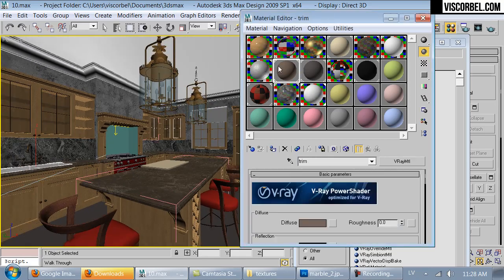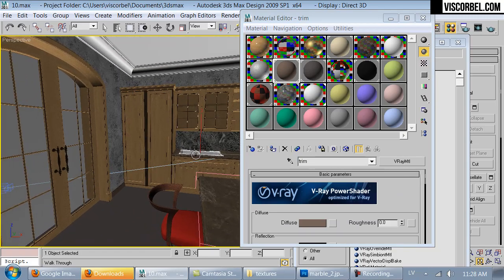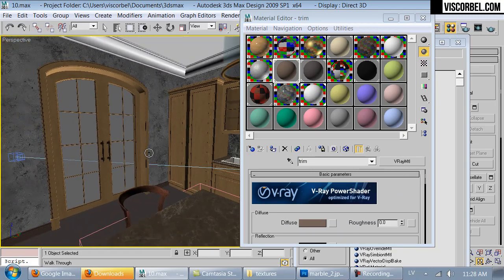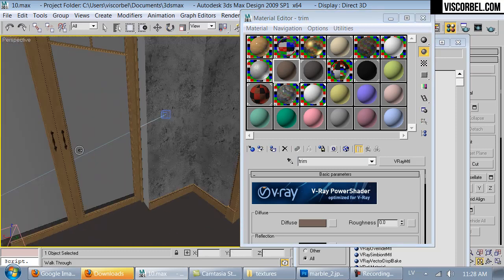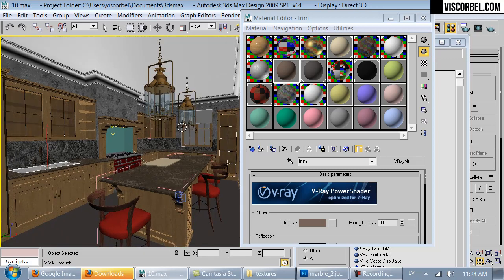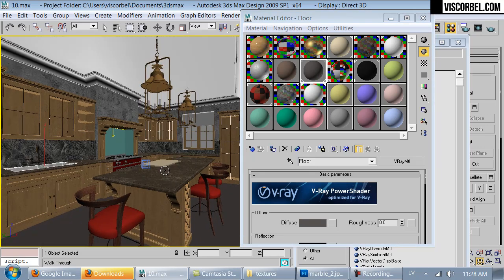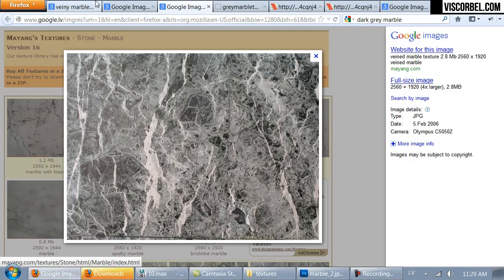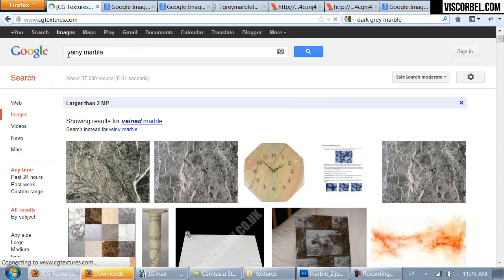Okay, next up is the trim. For trim we're going to use the same wood material. So this material is not needed. Again, so next is the floor. Maybe let's set up some tiles. Let's go back to CG textures and see if we have some tiles there.